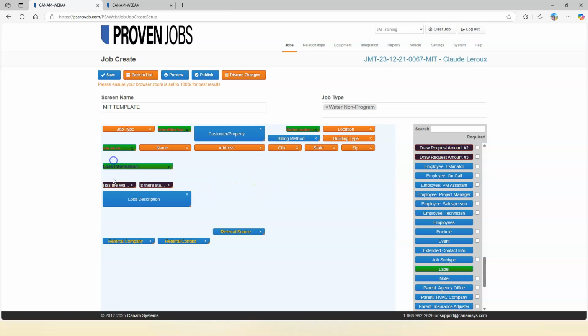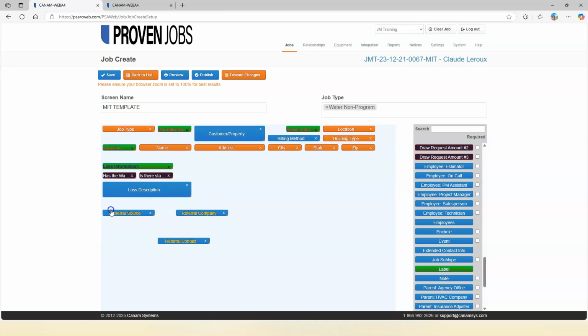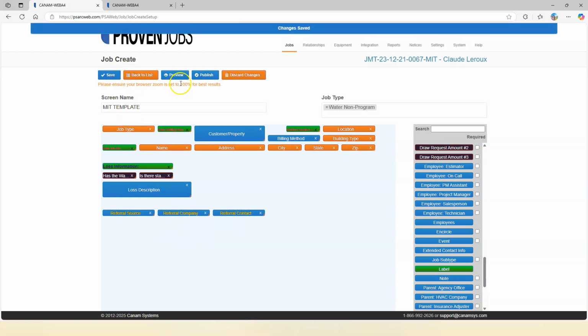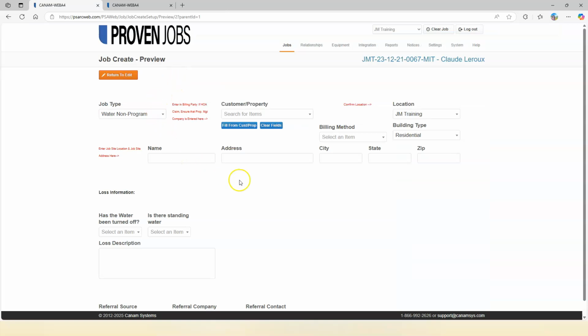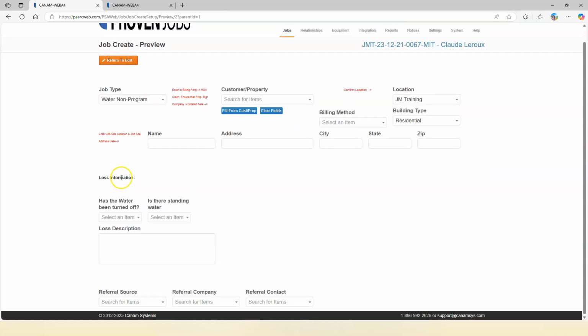Now I'm gonna pull this up, get my loss information kind of all together, get my referral source over here. I can keep dragging and dropping however I see fit. I'm just gonna select save. Now I can preview this prior to publishing it. So you can see it's given me information.